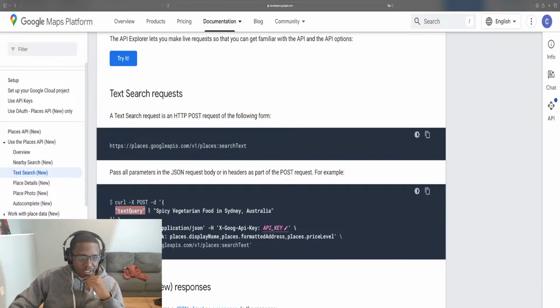For the request, it says we have to pass a parameter with the key text query and whatever search term we want. And we have to add some header values, that would be content type and then this. We also have to pass the API key in the header. So we're not passing all these parameters just in the URL. If you want to do that, there's an older version, the old Places API, but we're only doing the newer version right now.